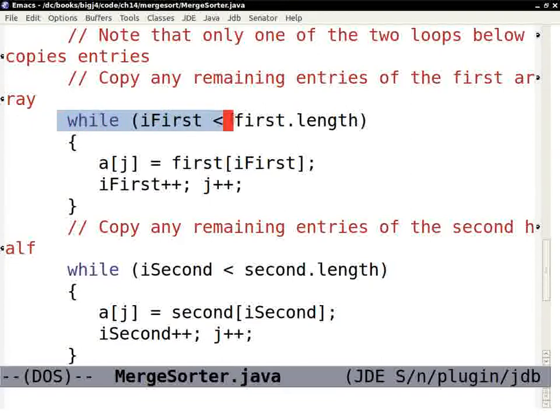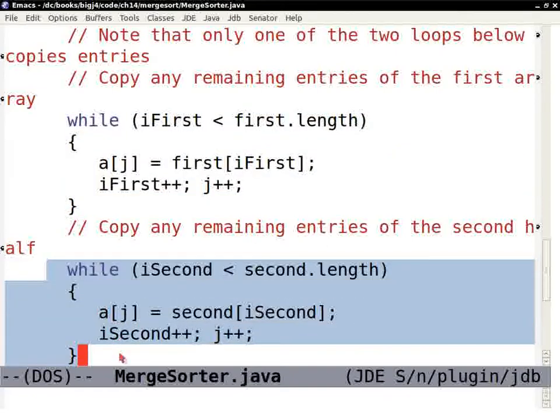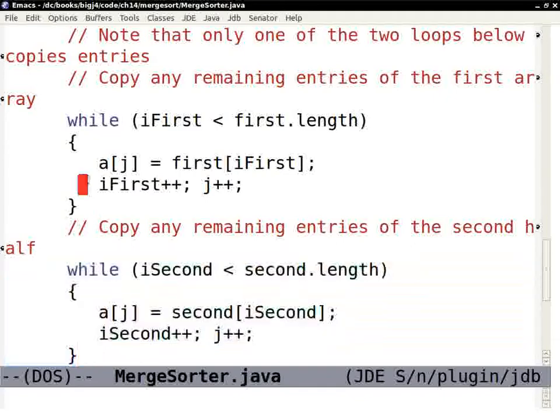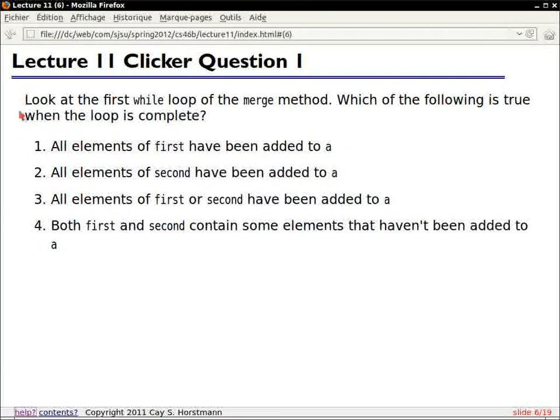So in source code, that looks like this. While there's still stuff left in the first array, just go ahead and copy it. And while there's still stuff left in the second array, go ahead and copy that. Notice that in these steps here, I always increment both the index into the first array and the target index, and over in this loop I increment these ones here. All right, so that should bring me up to my first clicker question.